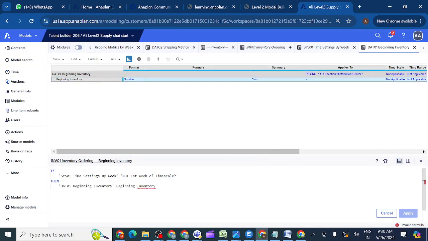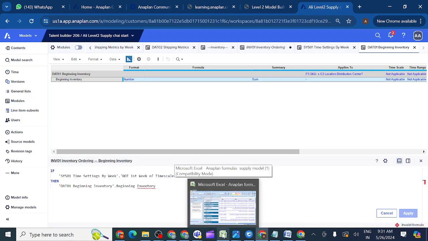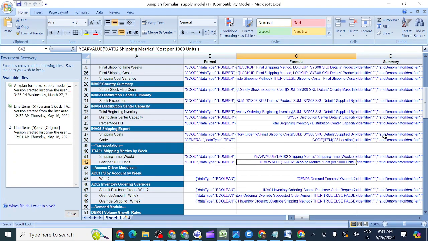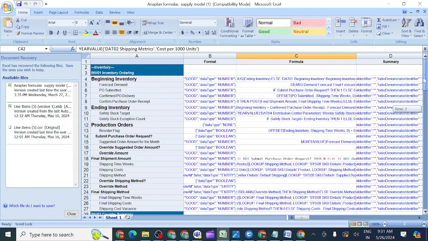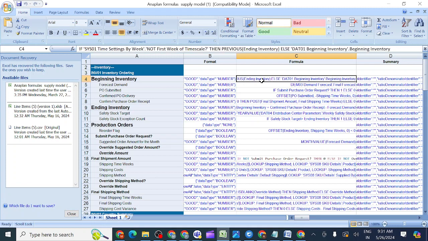If it is the system 01 time setting by week, not first week of time scale, then we should get the data 01. We need to check where else we should get the data from. So once we should check where else I am getting the data from. So you can see here. Yes, so the condition should be, if it is a not first week, where should I get the data?